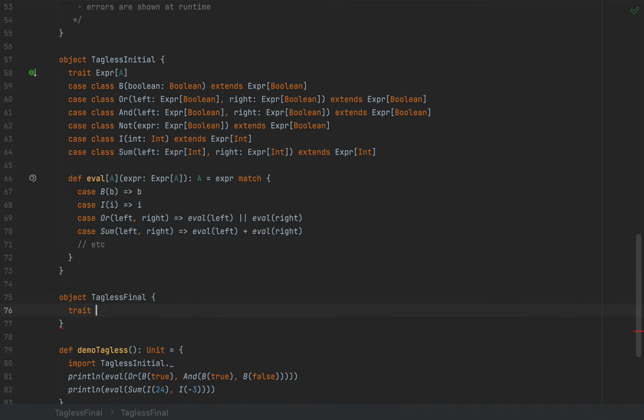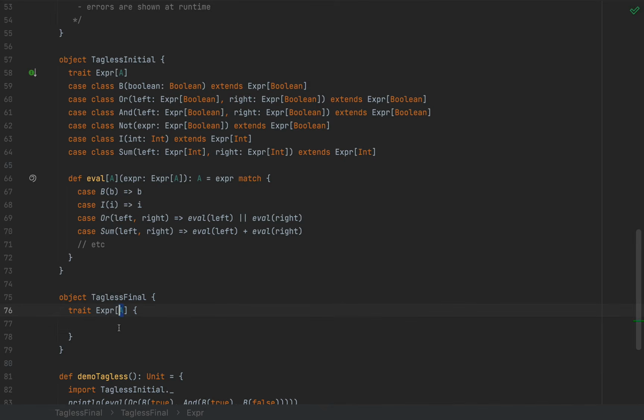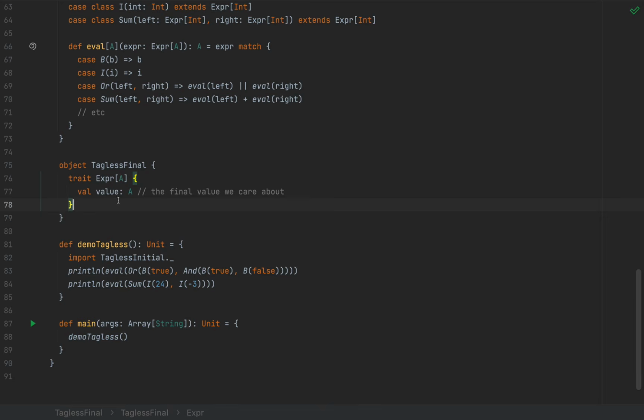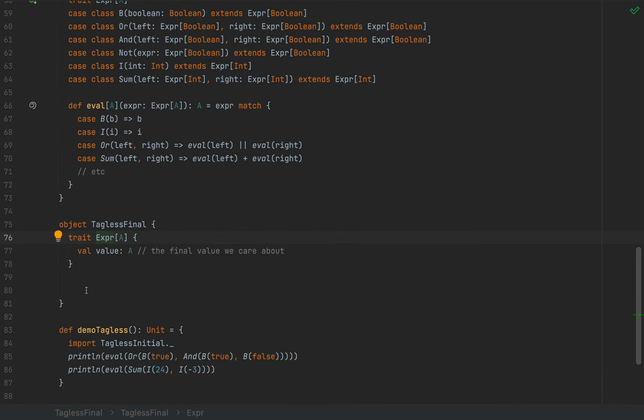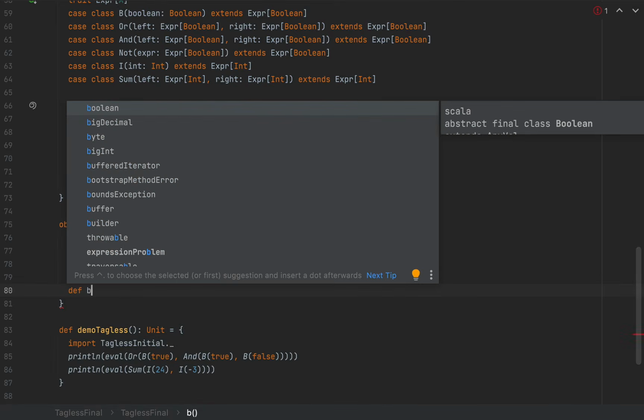And I'm going to define a trait called expr a as before. So it's tagless because we have the generic type arguments to make the difference between boolean expressions and int expressions. And here inside this expr a, I'm going to have a value which is of type A, and this is the final value we care about after evaluation. Now, the difference is that in this situation, creating instances of these expressions will be done a little differently. And in this case, I'm going to define methods that will resemble our case classes.